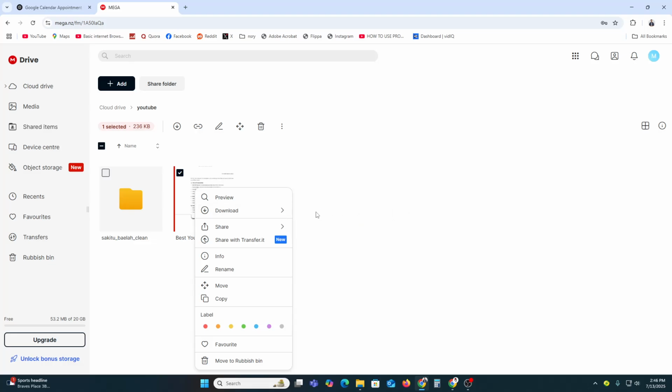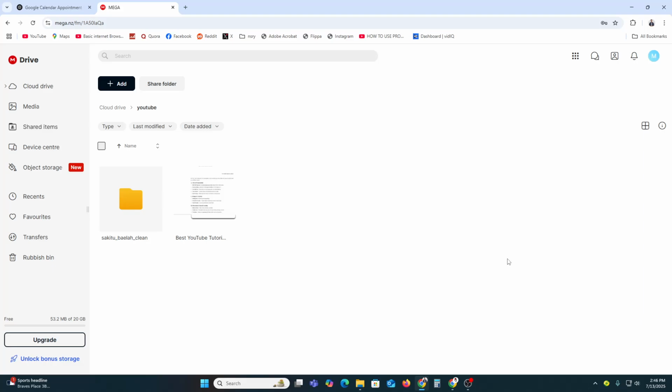Just click on download as a zip if you want to, or if you want to download as normal, you can go with standard download. So this is the easiest way to download any file through Mega.